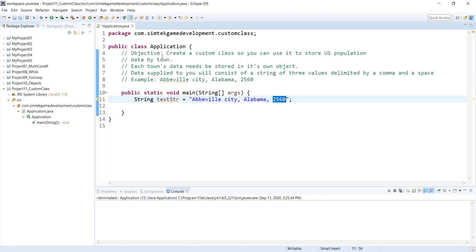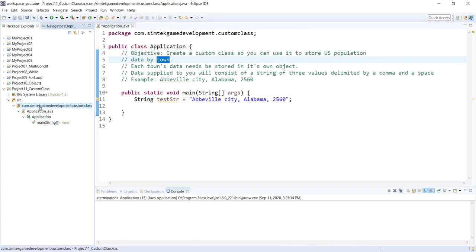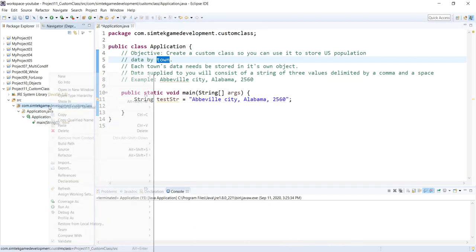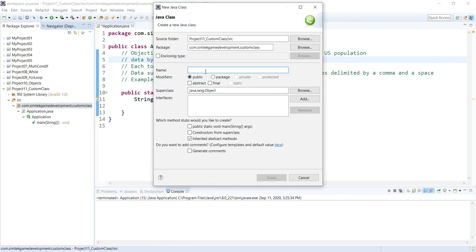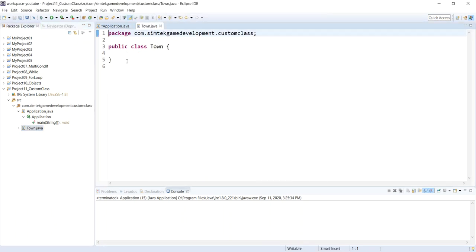So they keep saying here what they call by town. So I think I'm going to call my data class, it's going to create data objects, town. I'm going to go here into my package, right click, new class. And I'm going to keep it in the same package. I'm going to call it town. Capital T, you always want your classes with a capital letter. And no public static void, just do it like that. All right, now we have a town class.